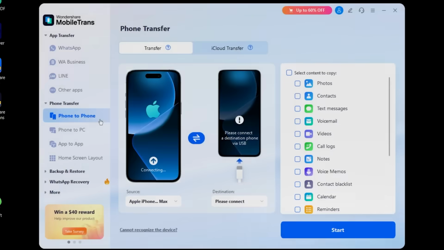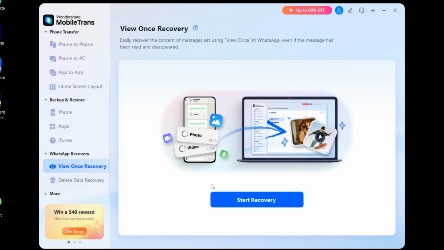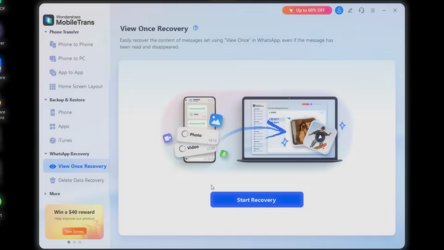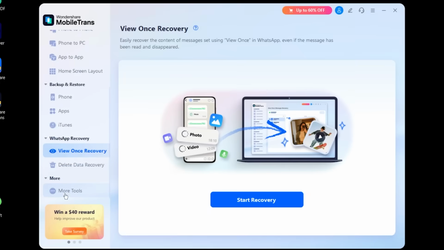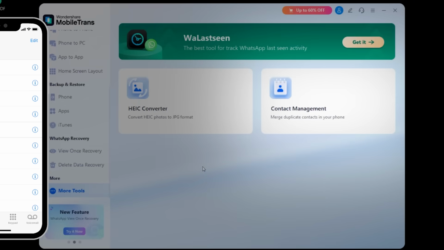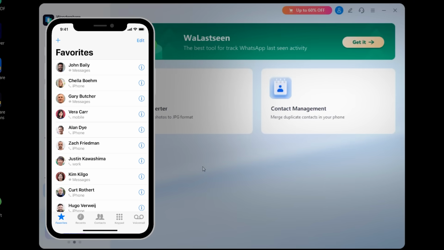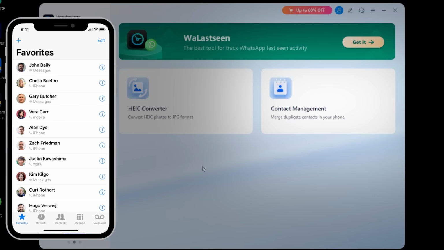This is useful when you are switching from an old iPhone to a new iPhone, from Android to iPhone, or from iPhone to Android. There is also a View Once recovery option inside MobileTrans. This option is designed for recovering View Once media in supported situations. Another useful feature is contacts management. If you have duplicate contacts on your phone, you can use MobileTrans to manage contacts and merge duplicates. This makes your contact list cleaner and easier to manage.